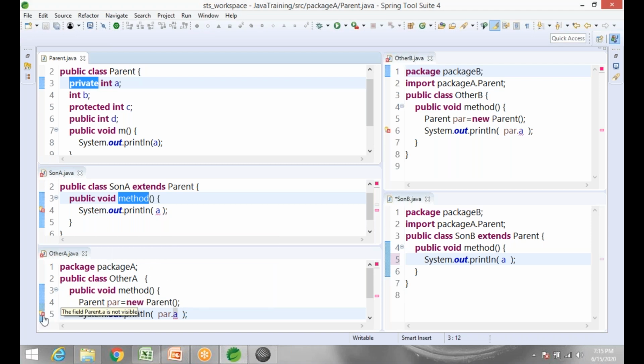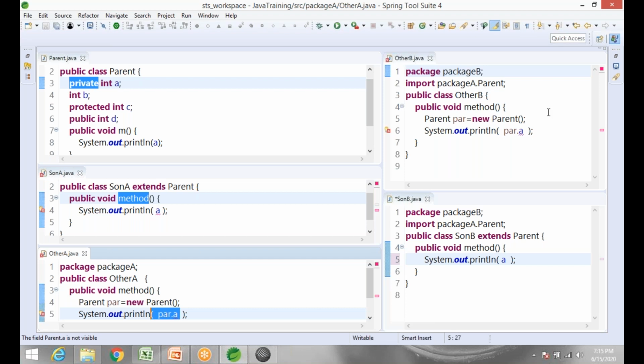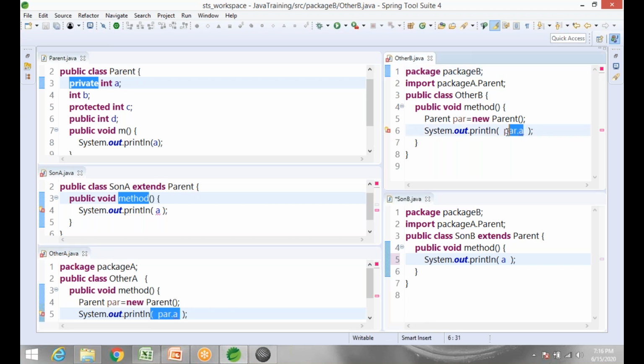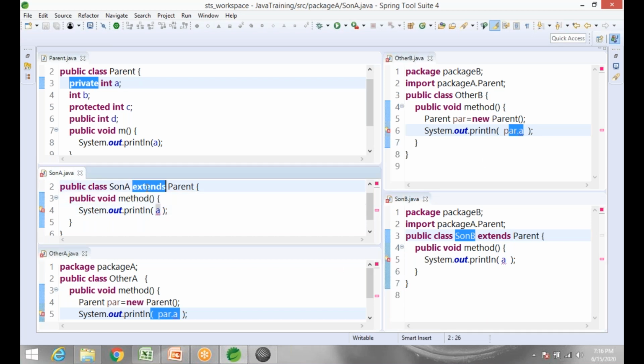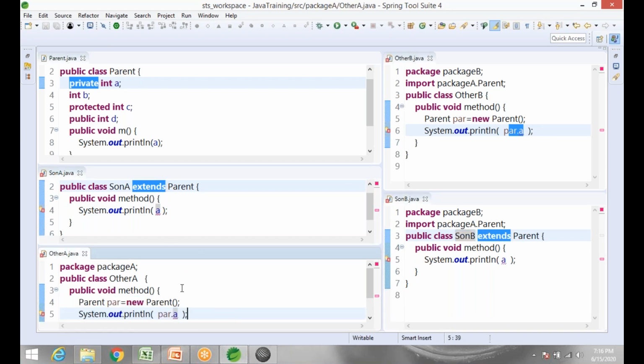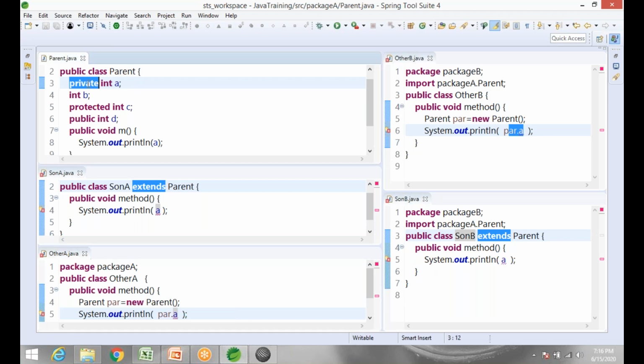How about a program that is not related? No. How about a program that is not related and in another package? No. How about a program that is related and in another package? No. No other program can access the variable A, no matter if you're related, inherited, or unrelated. No matter what you do, none of the other programs can access the private variable. Is that clear? Yes. Okay.